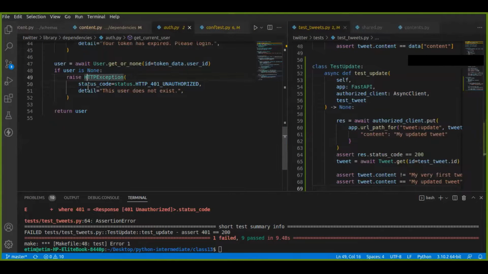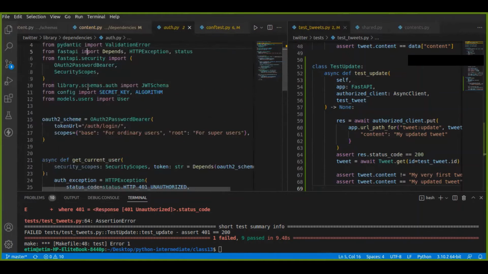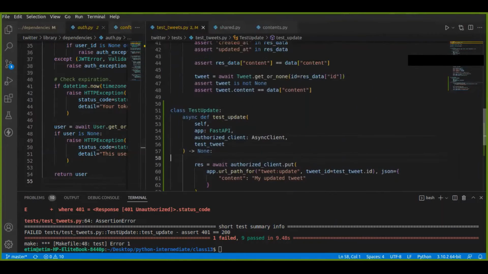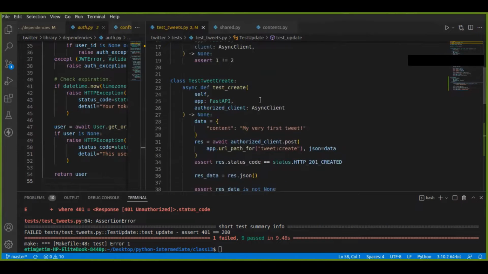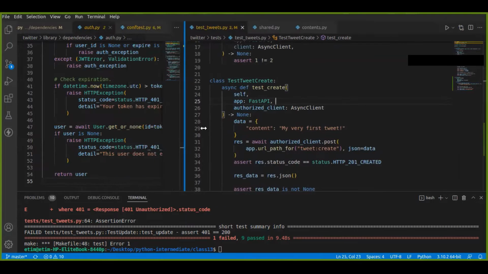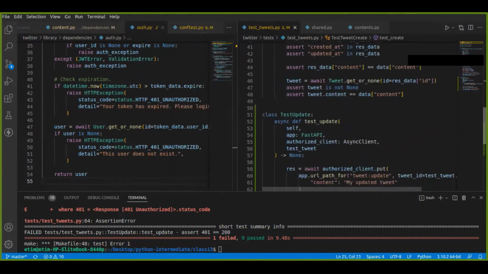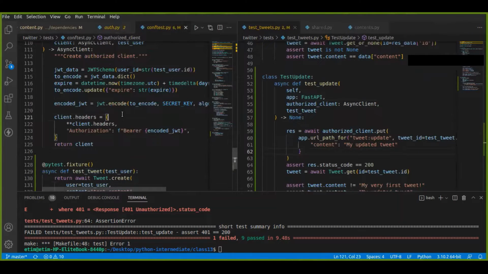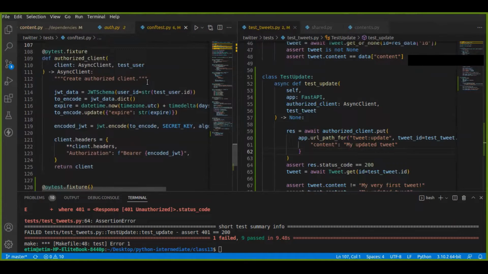The error is coming from here, but I am struggling to understand why, because this first test runs successfully. This first test, the authorized client, runs successfully. Then why is it failing for this second test? Let us look at it. User ID is equal to test user ID.